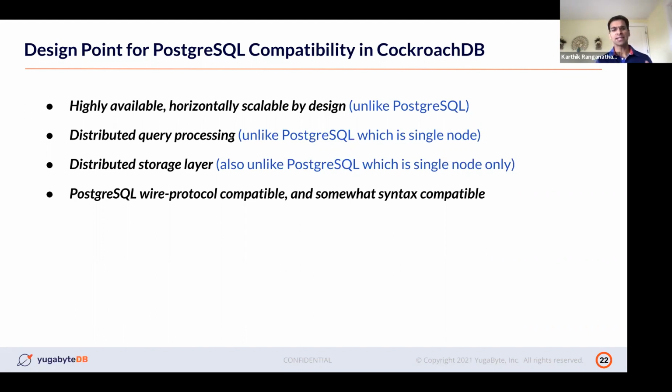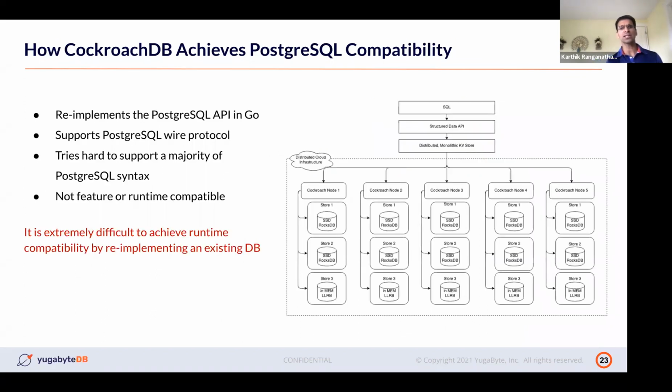And it is PostgreSQL wire compatible and somewhat syntax compatible, right? And let's go into how it achieves this. Well, CockroachDB is written in Go, so it re-implements the PostgreSQL API in Go natively. Google used a transpiler approach which converted. So in this case, it's built natively into the database, but it's rewritten in a different language, right?